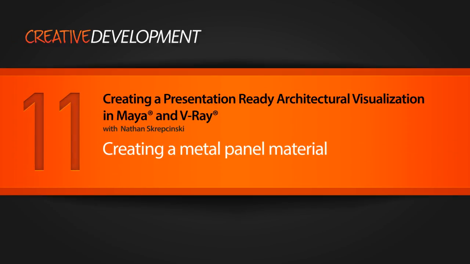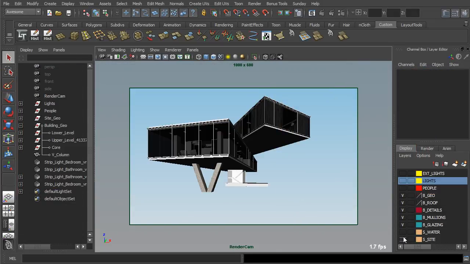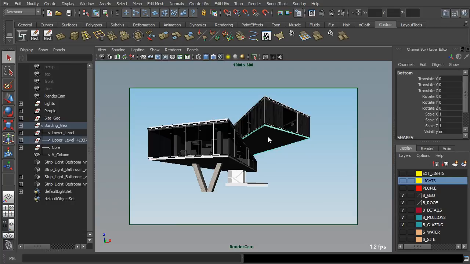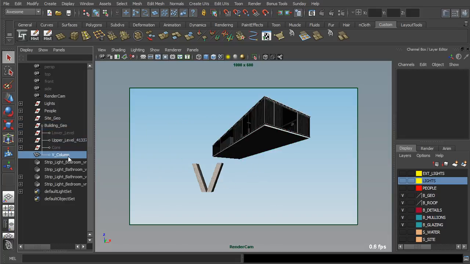Hi everyone. In this lesson we're going to be setting up the metal panel material for the underside of our building. So I've just turned off some of the layers that we don't need right now, so we can just focus on these pieces of geometry. Actually, I'm going to work on this upper level first, so I'm just going to hide this lower level and hide some of these other things.